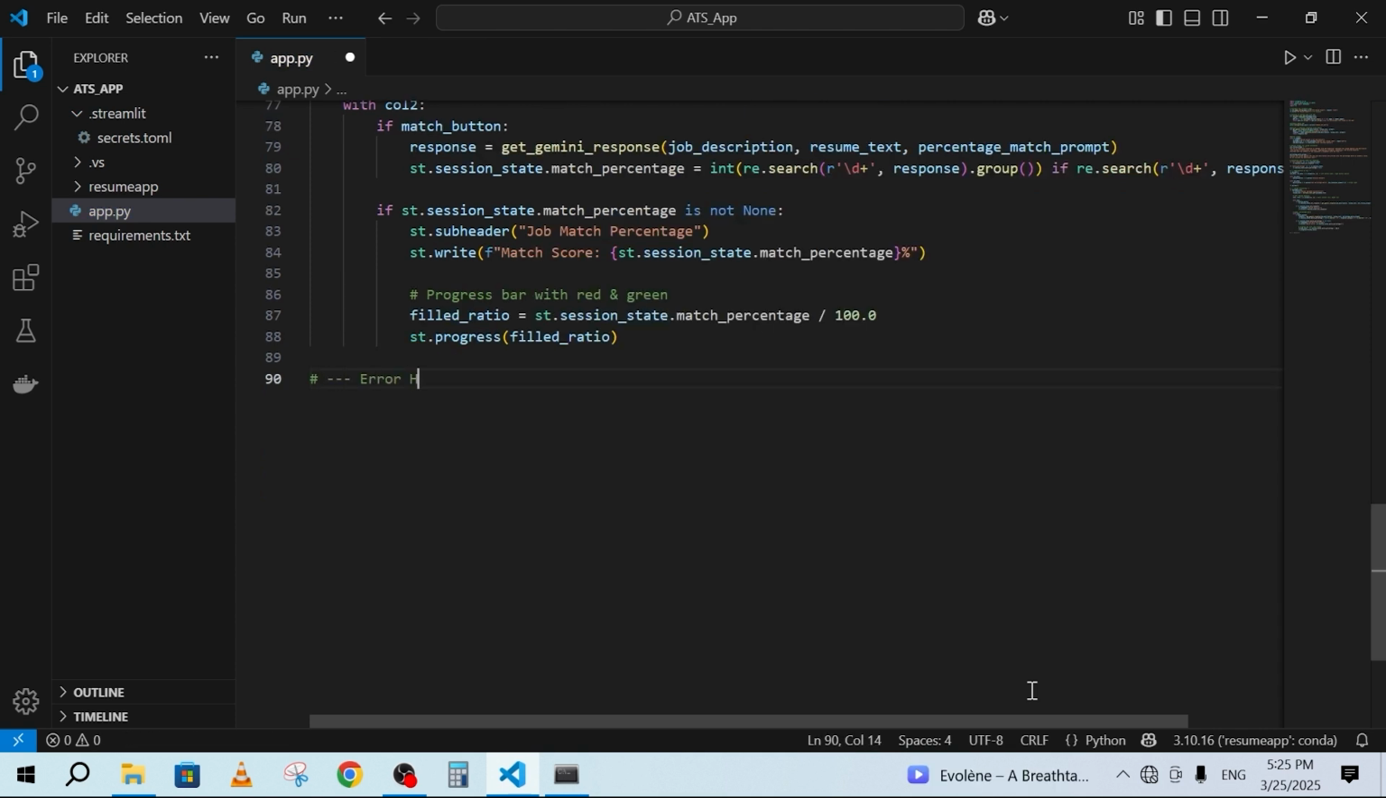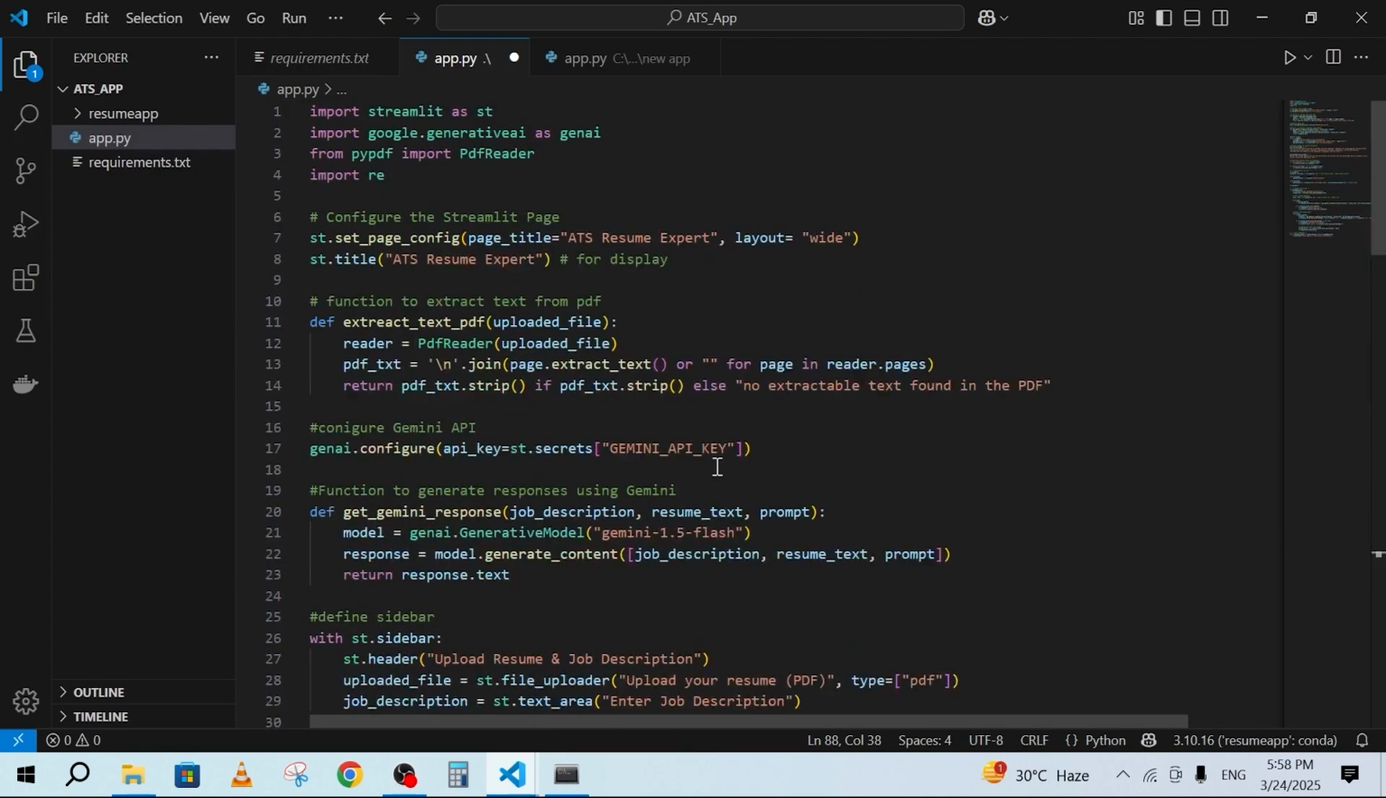And in last 6 steps, to improve user experience, we implement error handling. If no resume is uploaded, a warning message appears when a user tries to analyze. So all the code is completed.